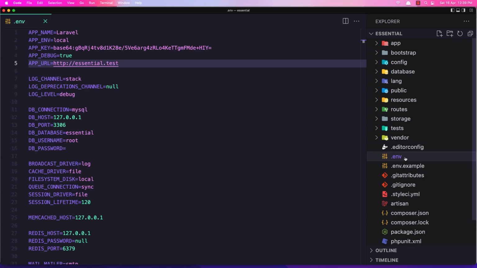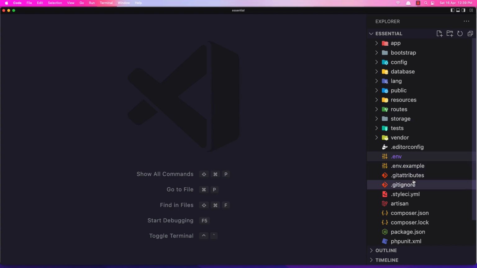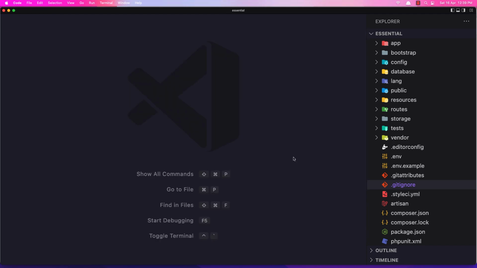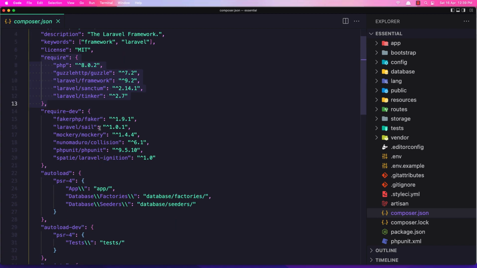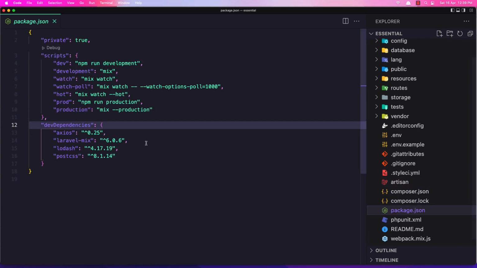Now we have the .env file, which is for environment variables. Here we have the DB database, and this is the name of the database connected with the Laravel project. Also, we have .gitignore, and by default Laravel added some folders here. We have composer.json, where all the dependencies the Laravel project needs are, and when we install a new package, it is going to be in here. The same thing is for package.json, but this is for the npm packages.